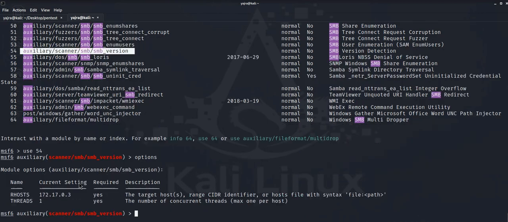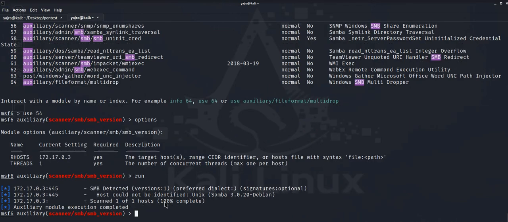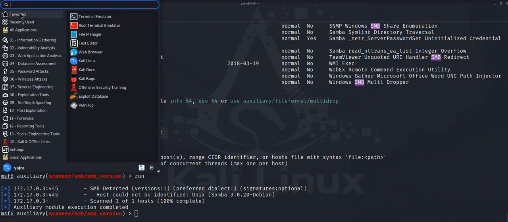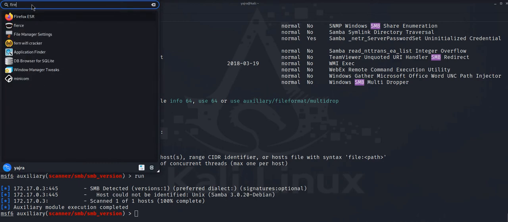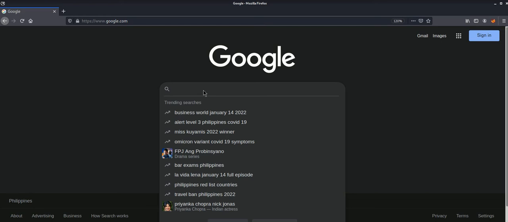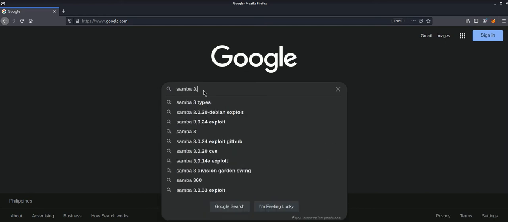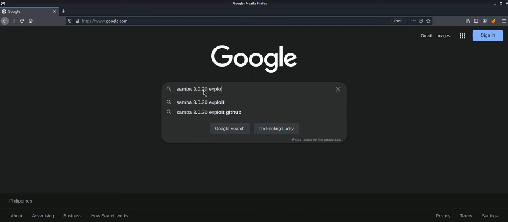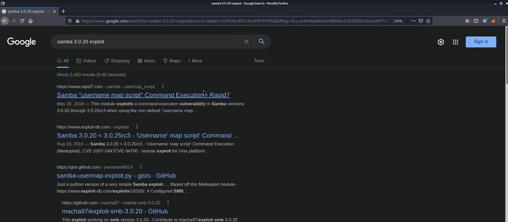Type options for the variables. Now as you can see, the only thing that we need to set is the rhost, which is the IP address of our target. Now as you can see, the service is running on Samba 3.0.20. Now we can look it up on Google. Now on Google, I'm gonna type Samba 3.0.20 exploit. Hit enter. Now we are going to open rapid7.com.